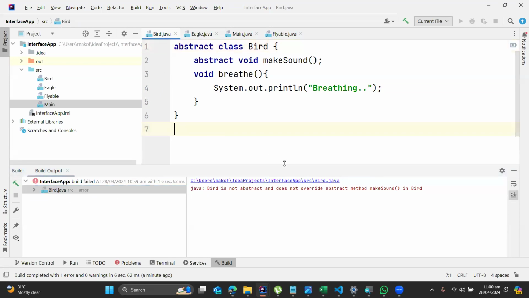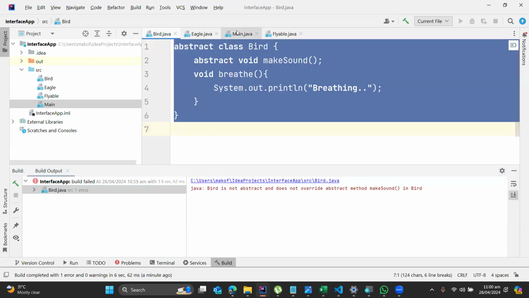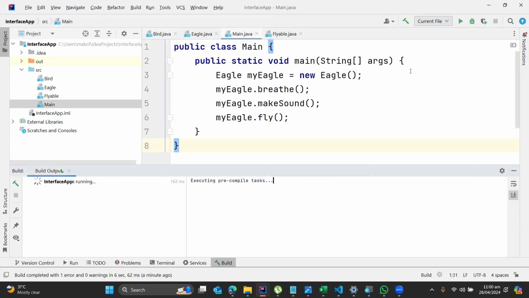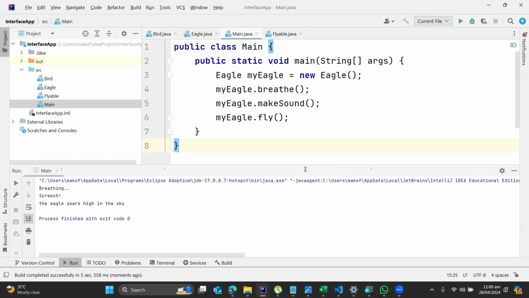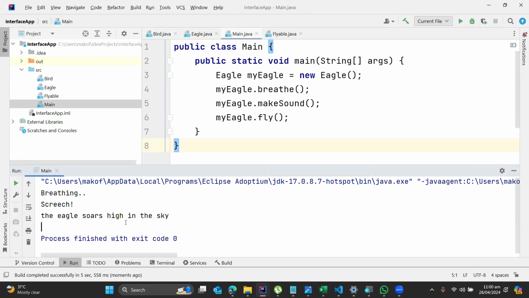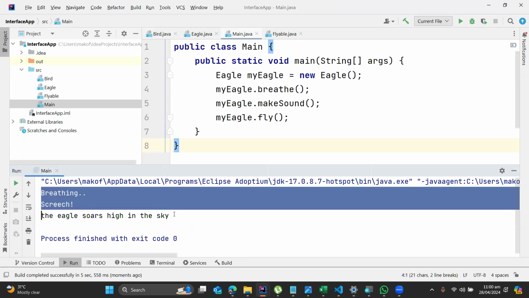What's going on? I can only implement when I'm in the main. So we can see breathing, screeching, and then soaring high are all over here for me. Now that we know implementation, we know extending and stuff, now we can build applications with all of these things in mind.